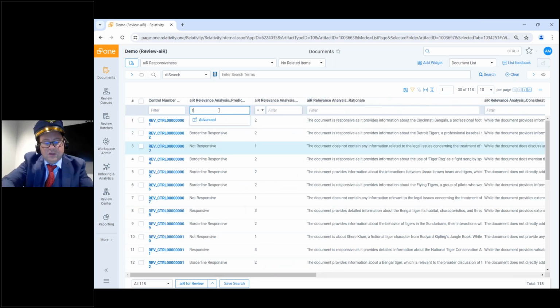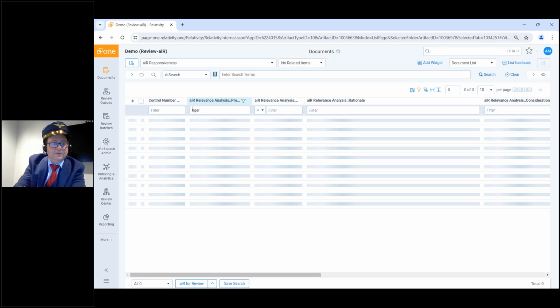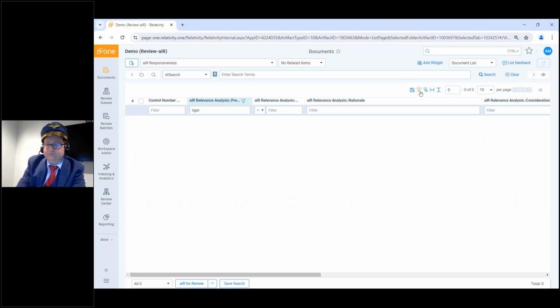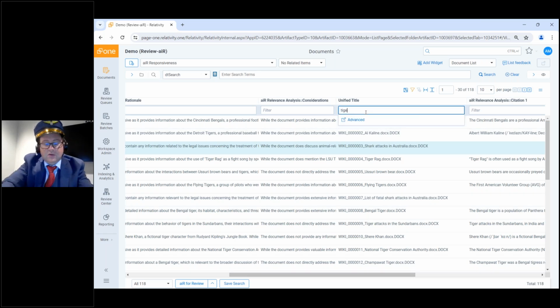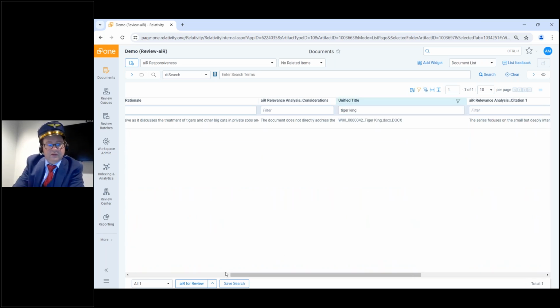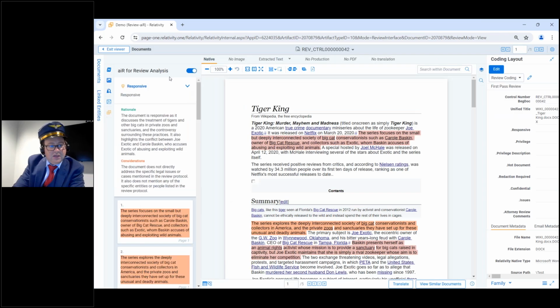Just going to go and filter on some of the documents that we have here. Oops. Helps to actually filter on the right field. There we go. Perfect. All right, so we filter on our document that we want to show as an example. And so over here on the left, you're going to see we have our aiR for review analysis. You can see we can toggle this on and off. It's going to tell us what it thinks that it is, so it's responsive.